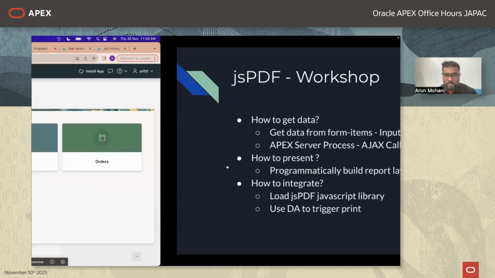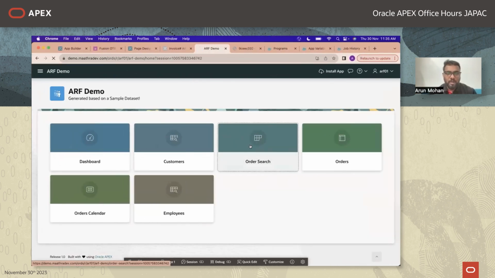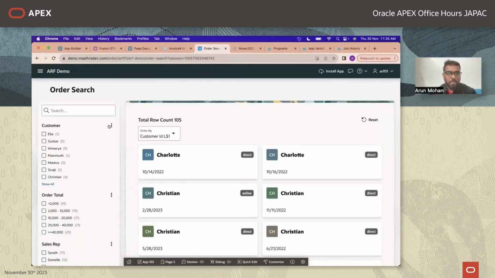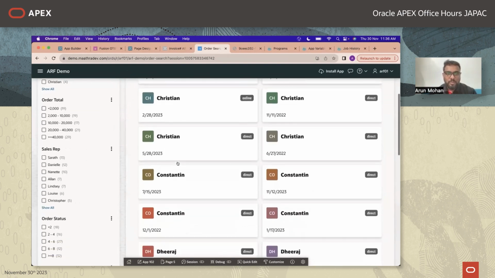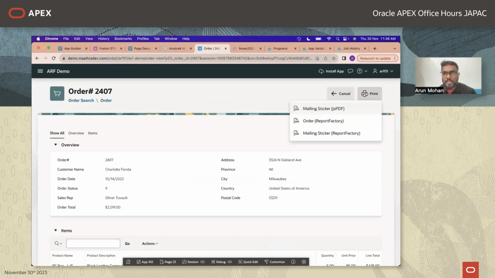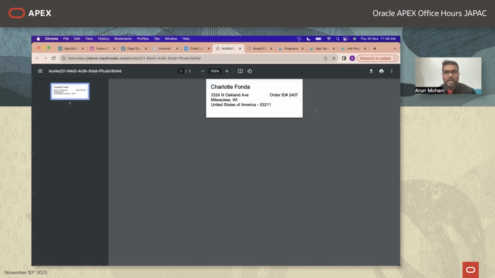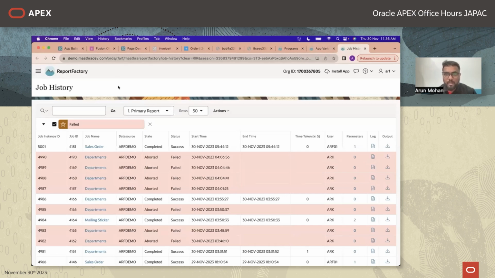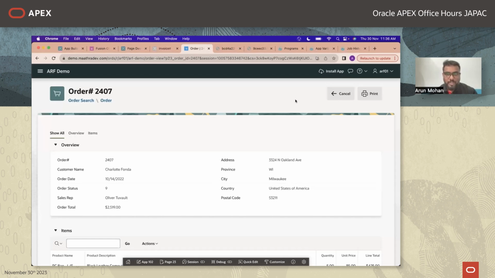So let me show you one use case. This is a sample application which is built using the data set provided by Oracle, the orders. Let's open one order placed by one person, like Charlotte Fonda, and let's try to print a mailing sticker. Probably this kind of sticker you will print to paste on the consignment. Let's see how this solution is implemented.